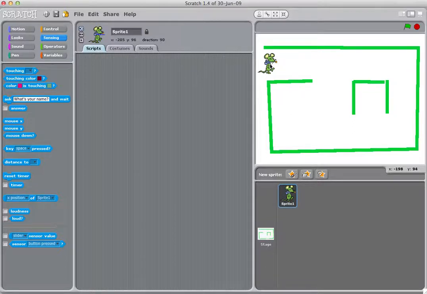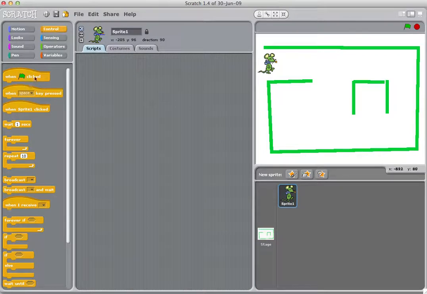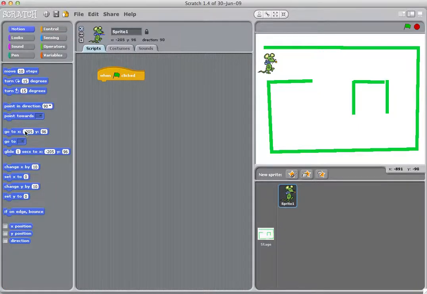We haven't told the mouse to do anything yet. So we'll begin with a control. We always begin with the green flag. Now when the green flag is clicked, the first thing I want is to get the mouse to the start of the maze, pointing in that direction. So I will tell him to go to X is -205, Y is 96.